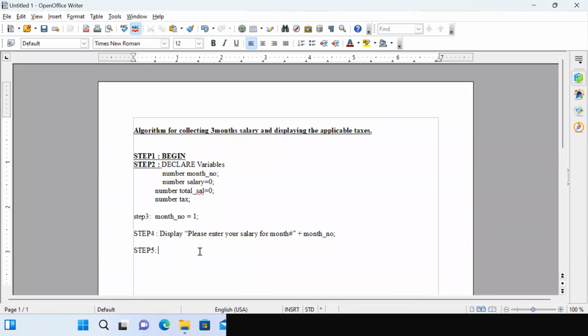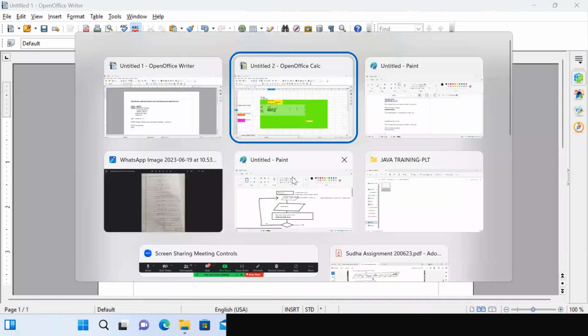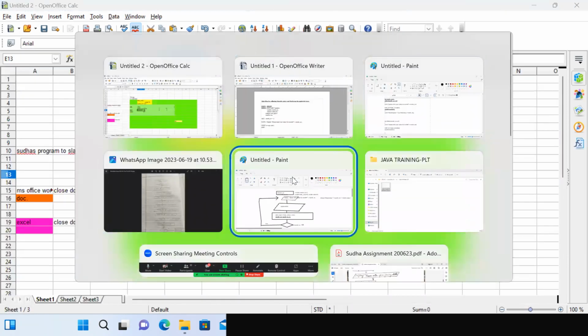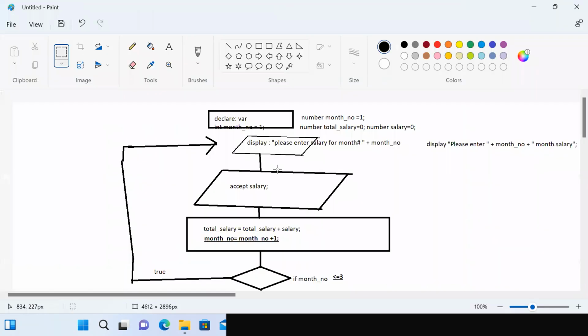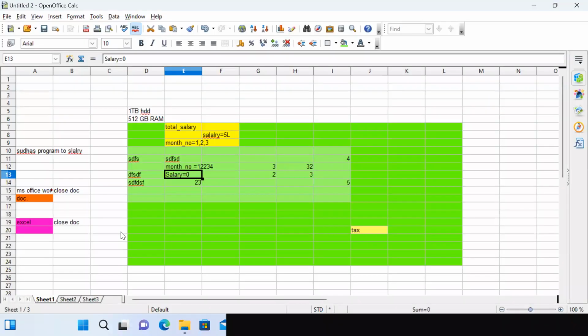Okay. Step number 5 is after displaying, you tell accept salary. Just accepting the salary. Step number 6. You have to keep writing the same things, whatever you wrote in this diagram. But I'll show you one concept, loop. How do you represent it in this?